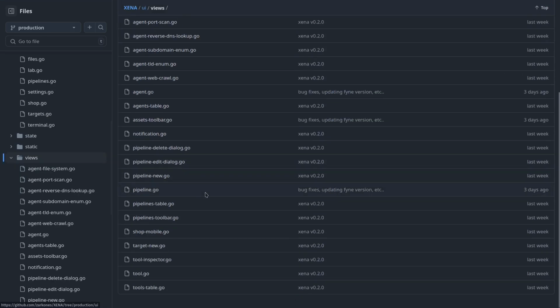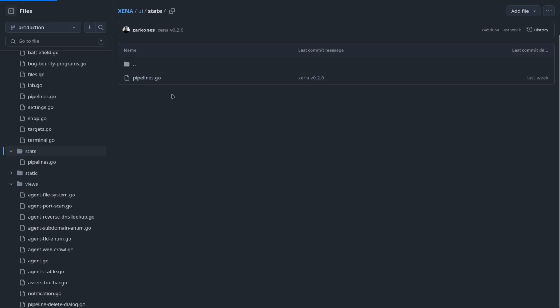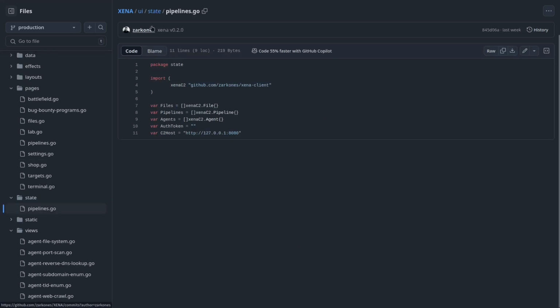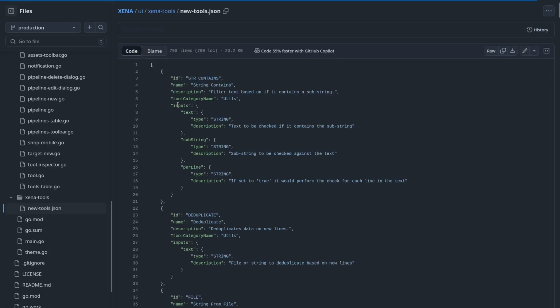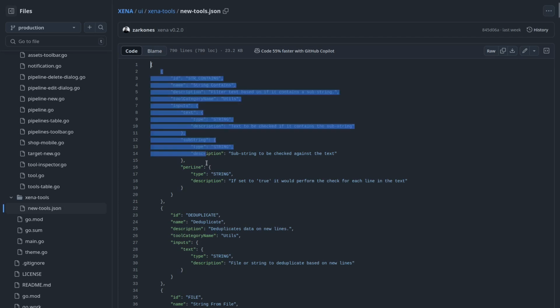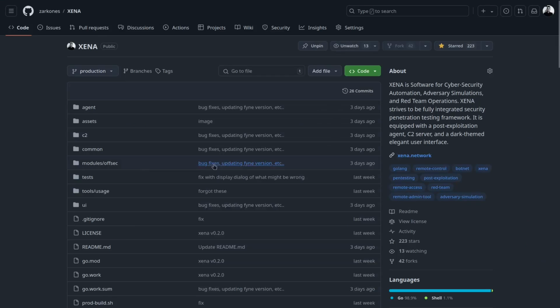And then we have views that are being used by the pages. And then we have the state, which is basically some of the variables that are shared across the application. And then we have XENA tools. It's basically just a JSON that you're supposed to modify if you want to add your own tools to the security pipelines. Basically, if you made your own agent that has its own set of tools, you can put those tools here. And those tools might not necessarily be functions that are coded into your agent. They might be external tools as well. So that's pretty much it for the UI.